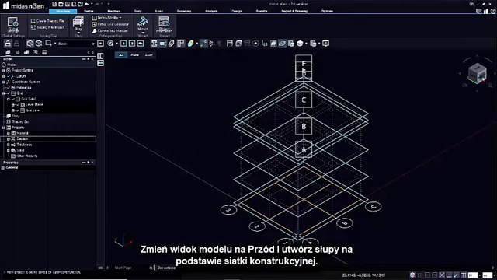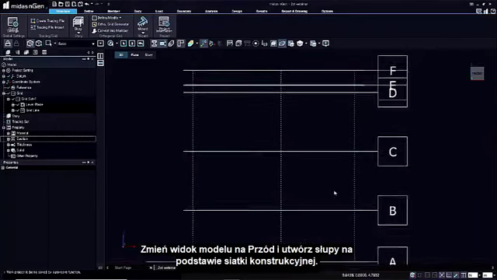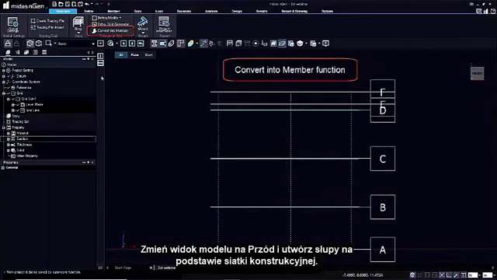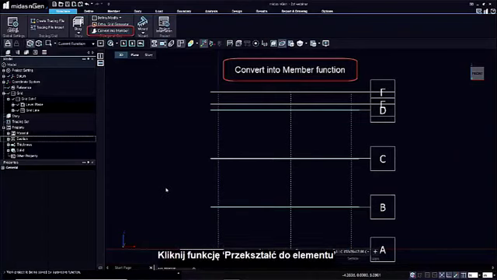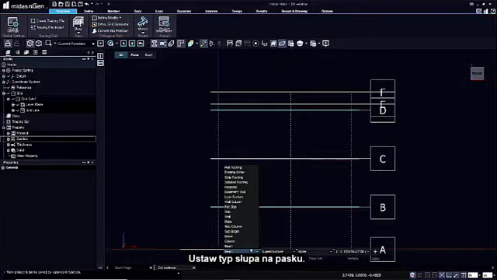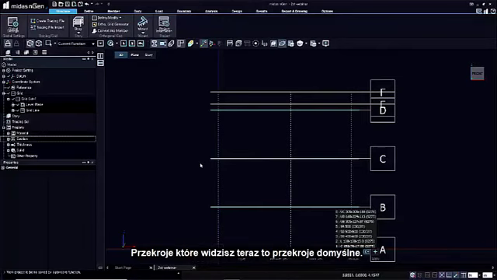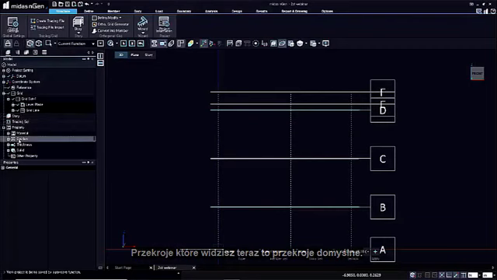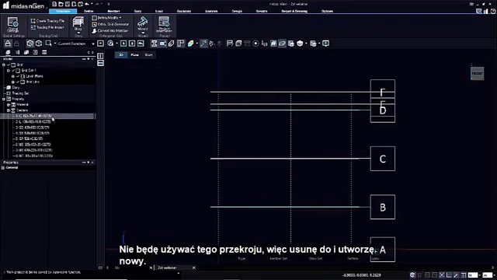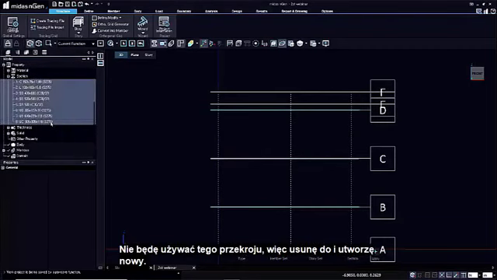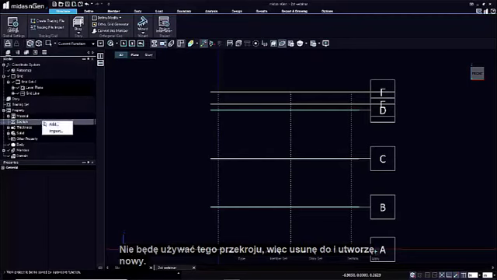Change the model view to front and make column members using the grid. Click Convert into Member function. Set the type to column in the UI at the bottom. The sections which you see now are the default provided by the program. I'm not going to use these sections, so I will delete them and create a new one.